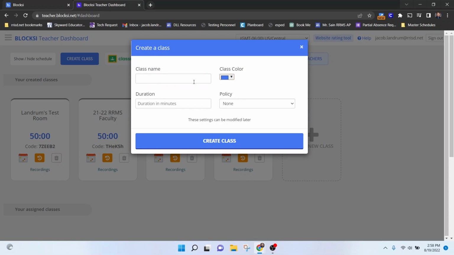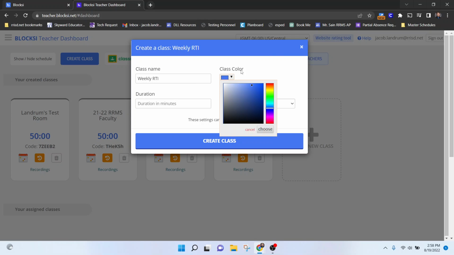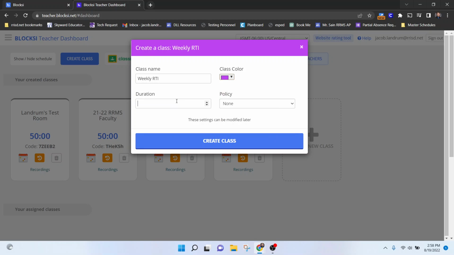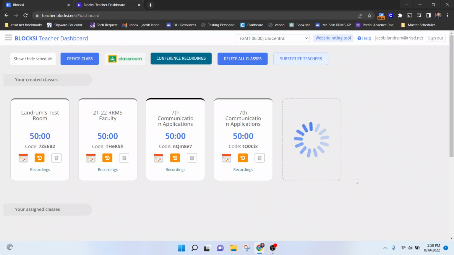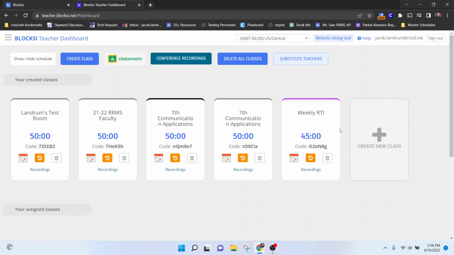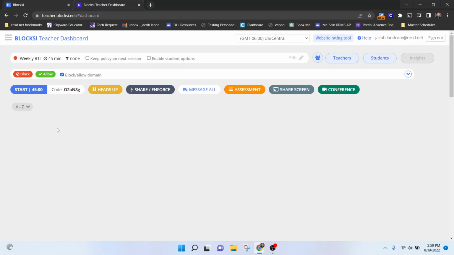Maybe we'll just call this weekly RTI group, somebody who's not on a schedule. We'll make them this color. Sure. This class is like 45 minutes long and we don't have any policies, so we're not going to worry about that later. And we'll just say create class. Now I can click in here and bang, now there's nobody in here.